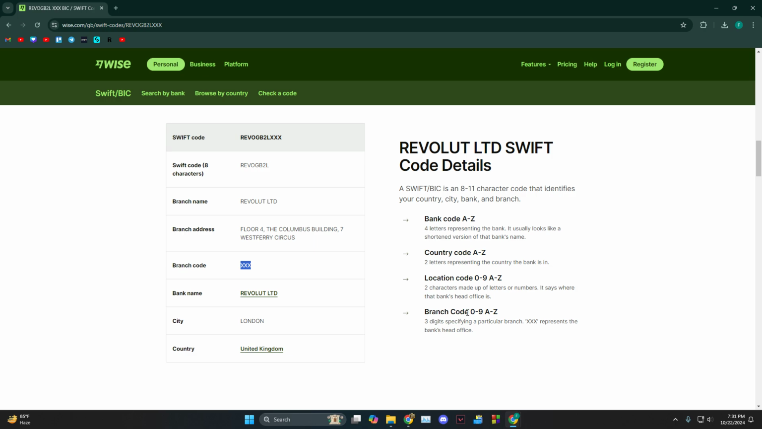Now, for the XXX, it is the 3 digits specifying a particular branch, which is, as you can see, this one for the branch code. The bank code REVO is the 4 letters, which is the first one, and then the country code is the next 2 letters, GB. Location code is the 2L, and then XXX is your branch code.